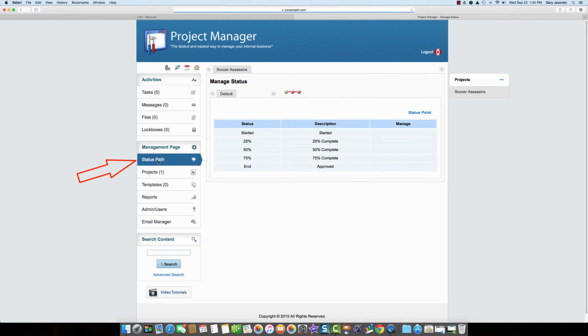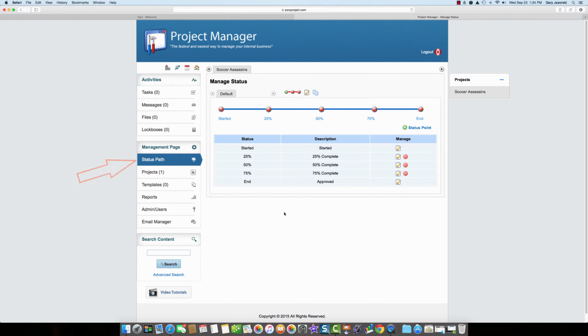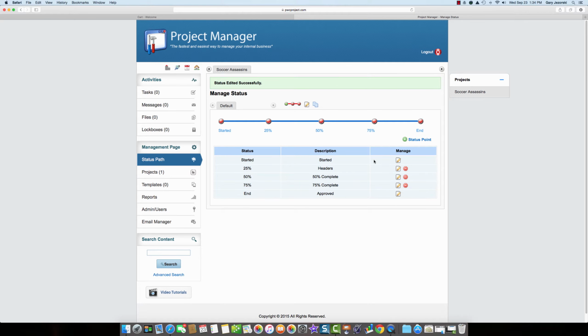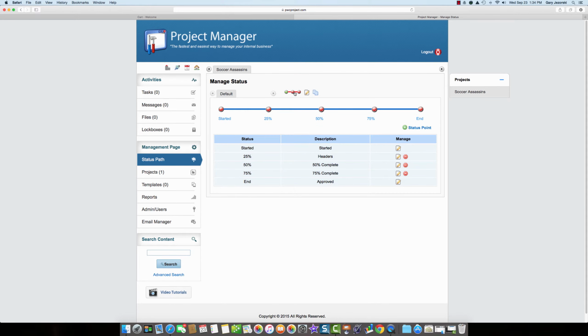The status path allows you to make custom status paths. By default, we put in a start, 25%, 50%, 75%, and lastly, end. But you could call this anything that you wanted to call it. So you could call this headers. For example, if you were making websites and you needed to do the headers on a regular basis, you might have a custom status path just for that particular operation. Now, if you want to have multiple status paths, you can just add one.